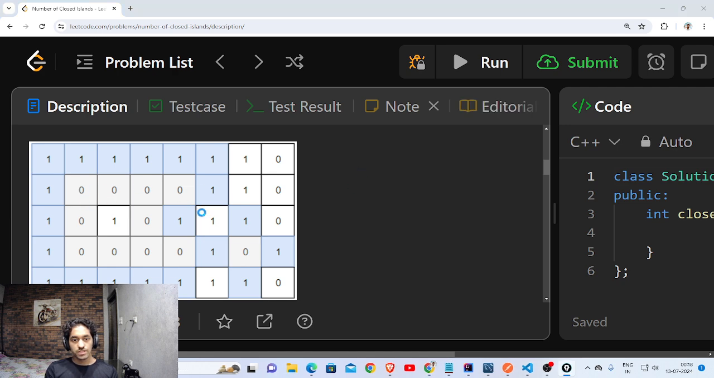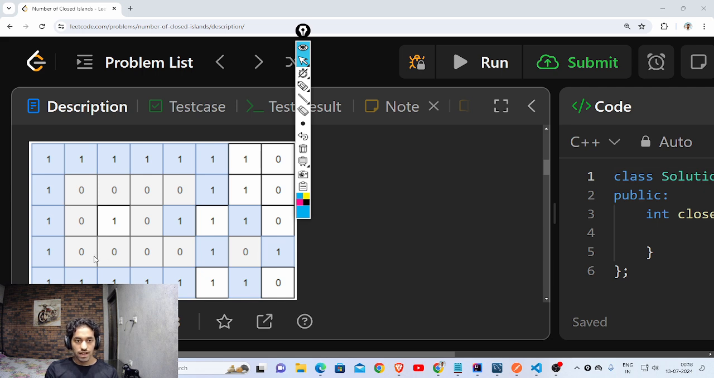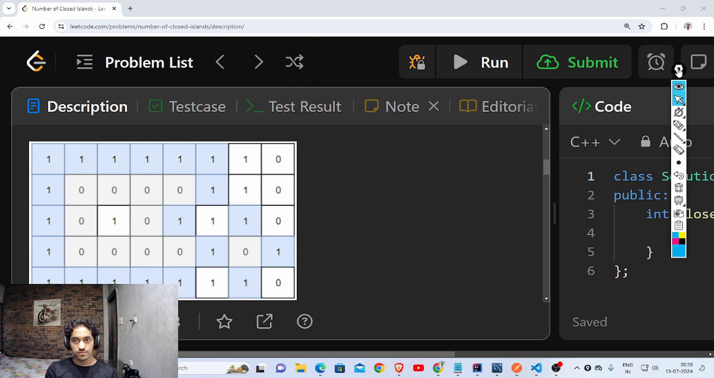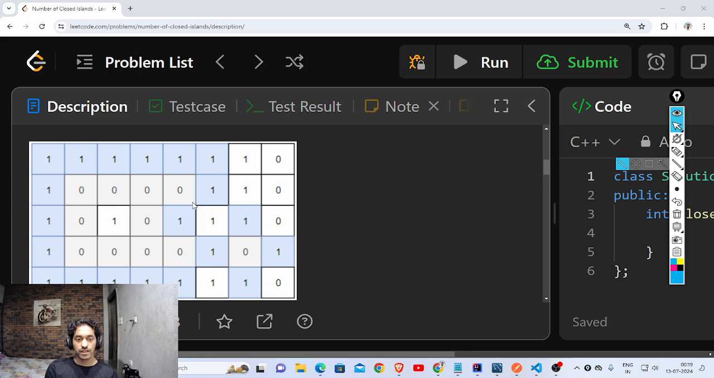So this problem states that zeros are islands and ones are the borders which close these islands. We need to calculate the number of closed islands. So we need to calculate the number of islands, which means not the number of zeros, but groups of zeros which are surrounded by ones, and we need to count the number of those groups.